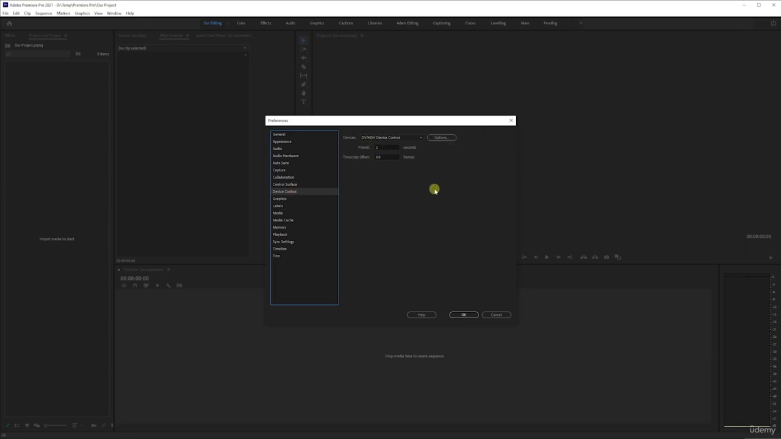Device control, I don't really touch that. This pre-roll is the playback once you actually add an effect. I don't really bother with that. Graphics will be dependent on your geographical location.